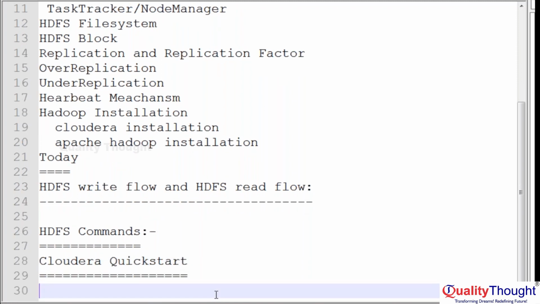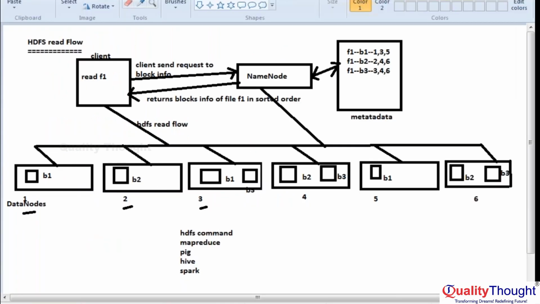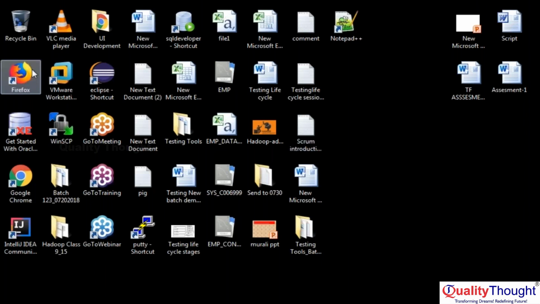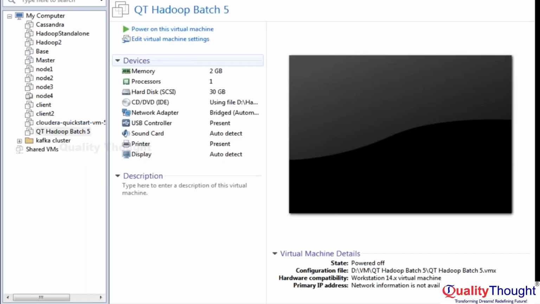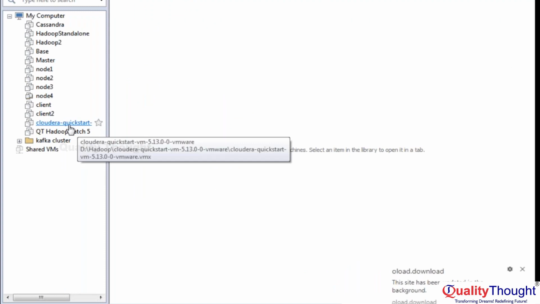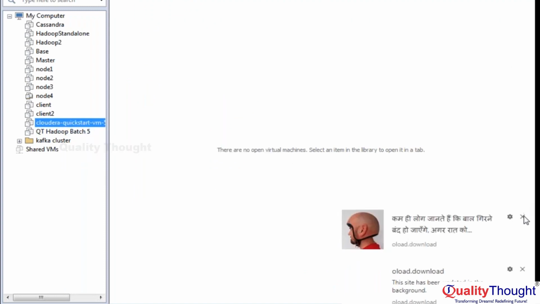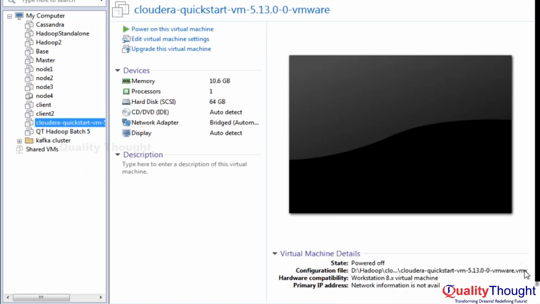So try to install Cloudera or Apache. Then try to practice these HDFS commands. We installed Cloudera in a VM. So this is our Cloudera Quick Start VM. Click on this Cloudera Quick Start VM.